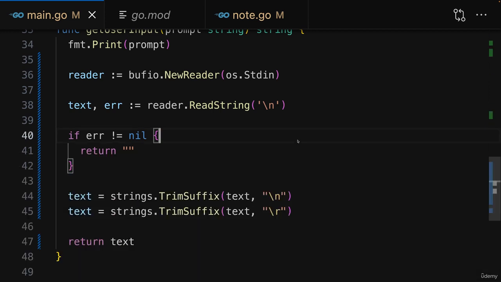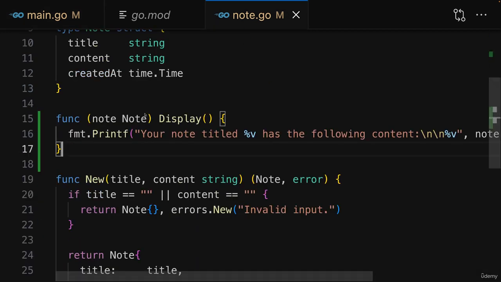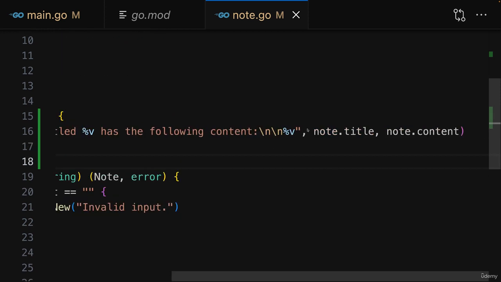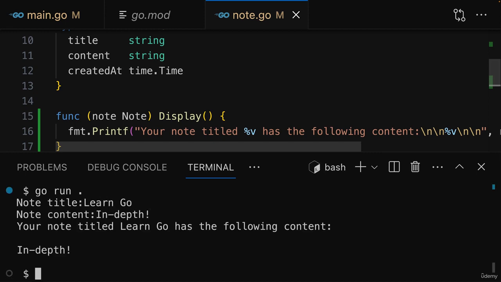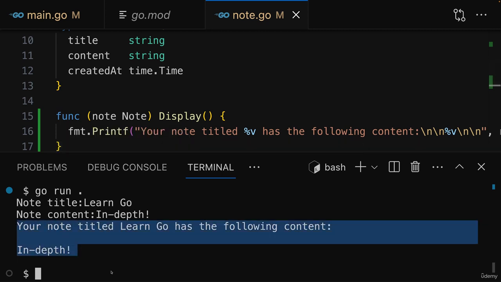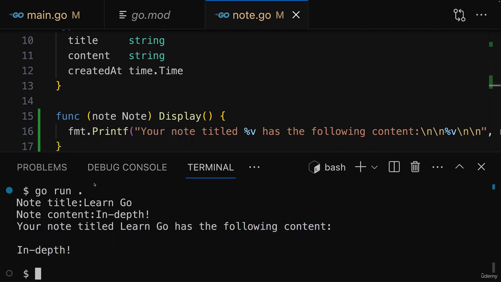And the content is output down there because in note.go, in this display method, we have 2 line breaks after content colon, and then we output the content. It might also make sense to have some line breaks after that value, so we can of course also add 2 line breaks here. Now if we run this again, we can say learn Go in depth like this, and we got this output.